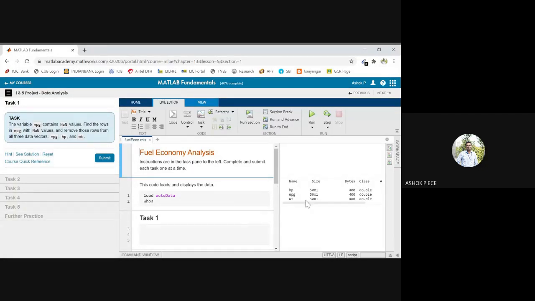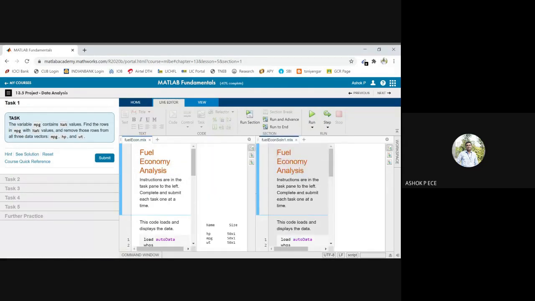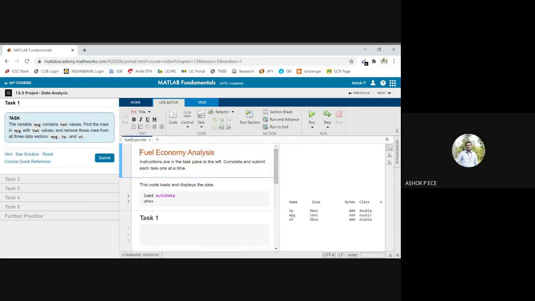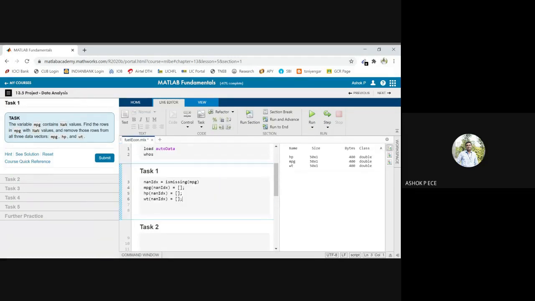So the variables MPG, HP, and WT. We have three variables in the workspace. They contain NaN values. So remove those rows from all three data vectors. Whenever you have a NaN value, you cannot process it easily, right? So I am going to remove all the NaN values. This we have seen in the last class.